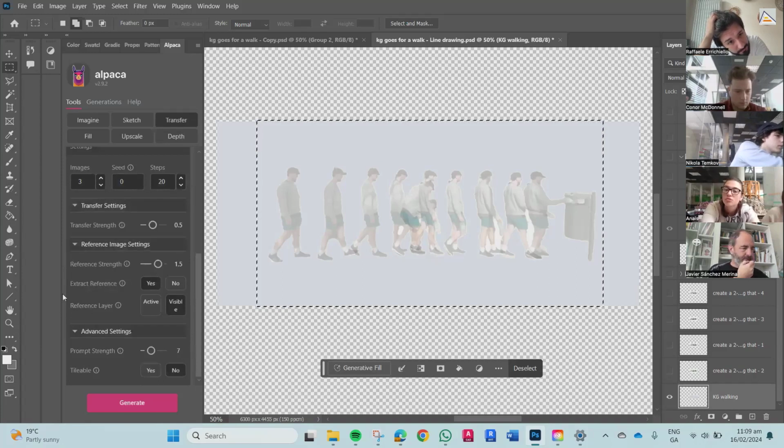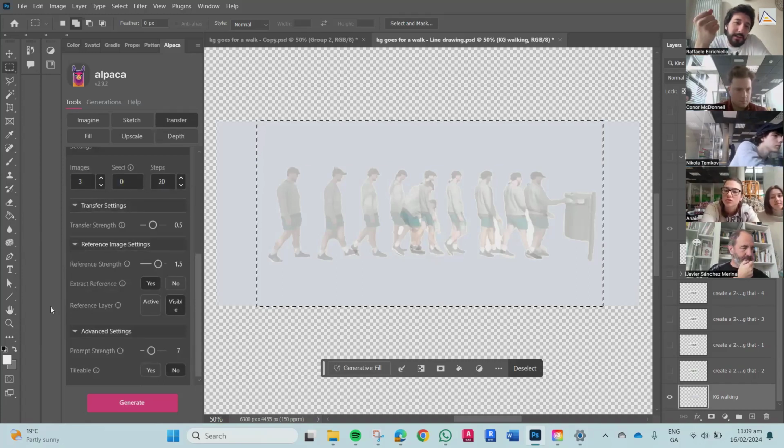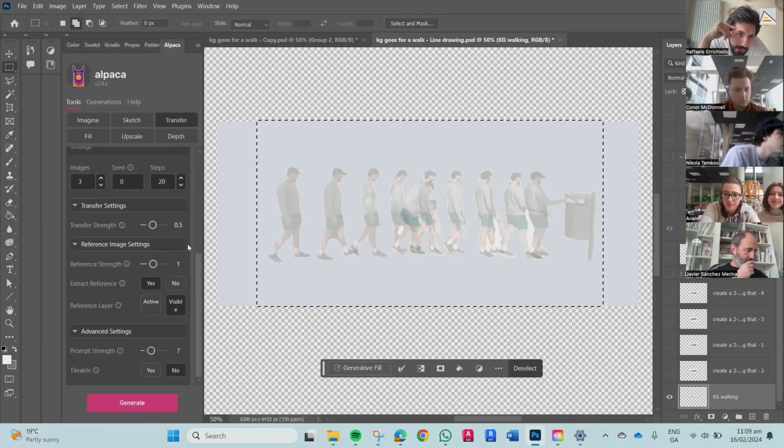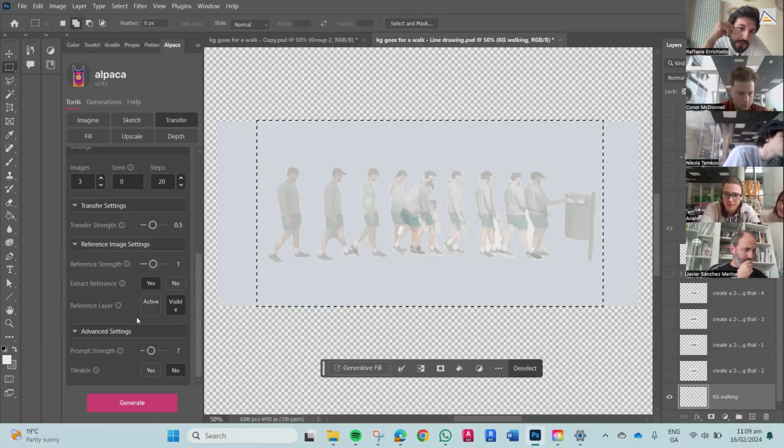What about down here, reference strength? Maybe let's go back to 1, because it was too much last time. Yeah. Extract reference, okay. Visible, okay. Prompt strength 9.